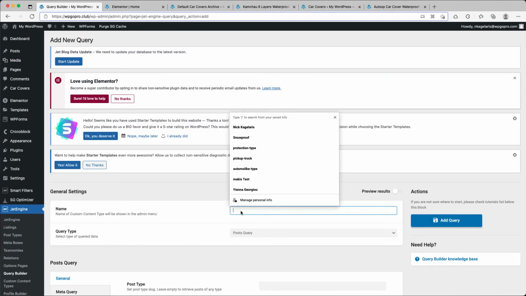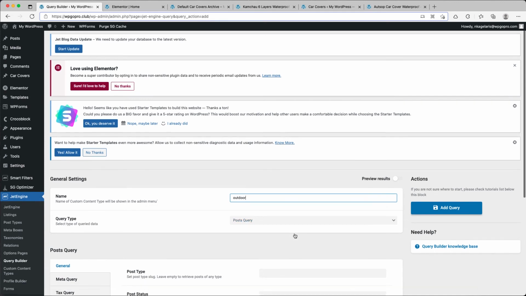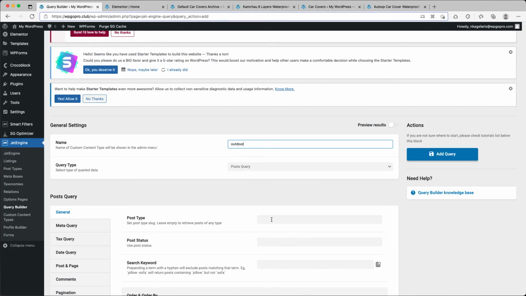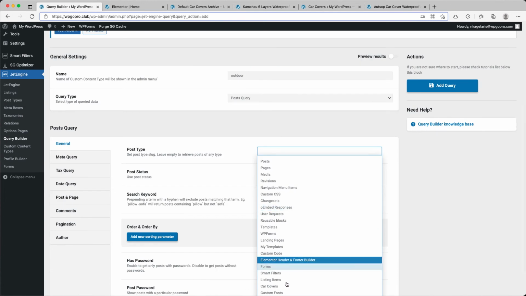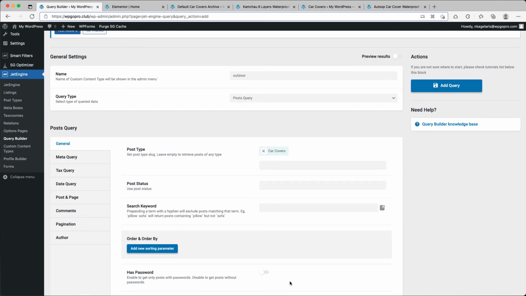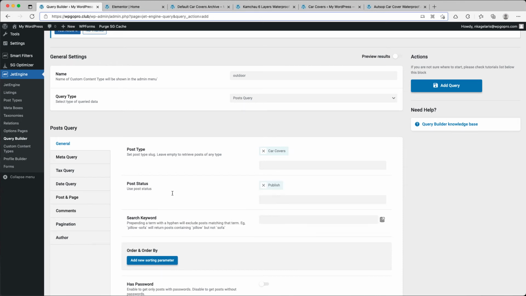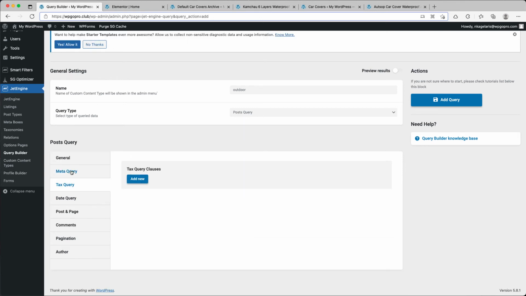Type Outdoor in the name field. The query type is Posts Query. Post type is Car Covers. Post status is Publish. Click on Tax Query in the left column.